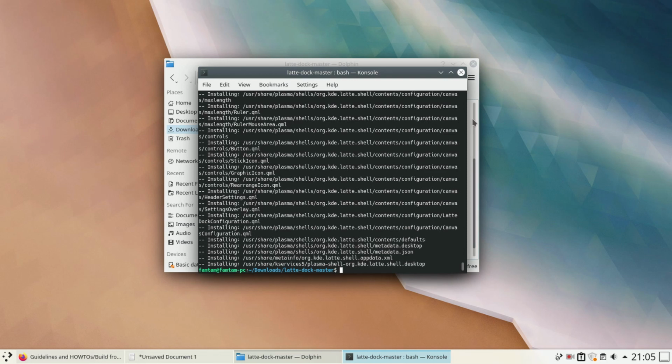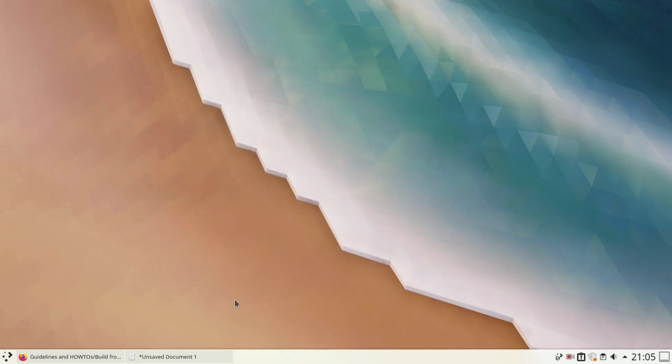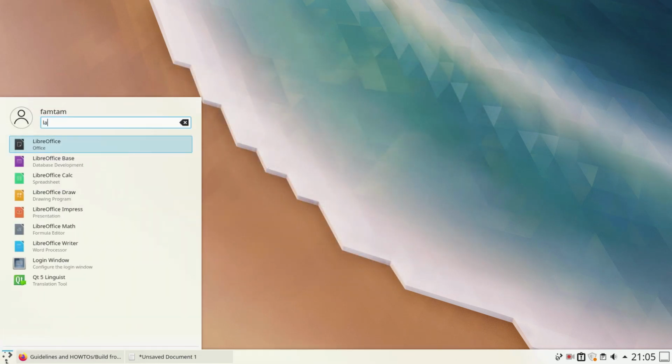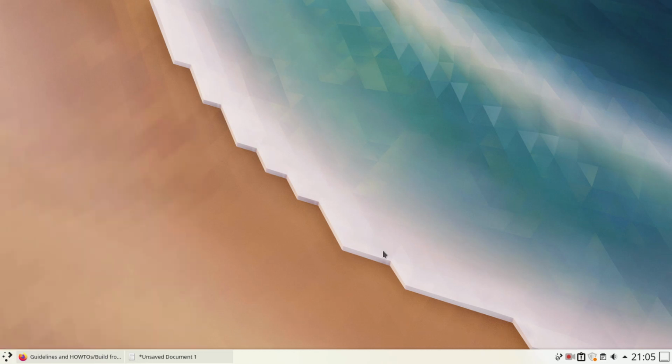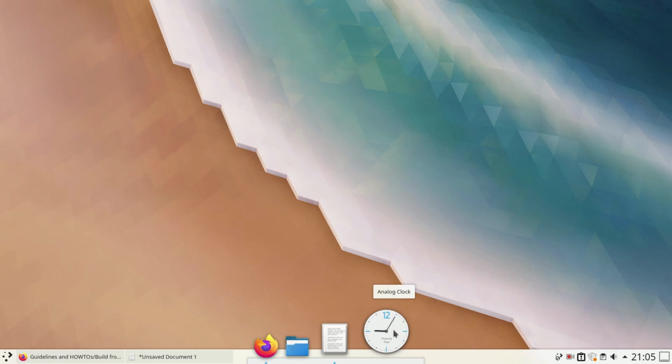So I'm gonna close the terminal, and let's search for Latte and launch the Latte Dock. It should be here any moment, and here it is. So let's customize the Latte Dock now, because it doesn't look so good right now.